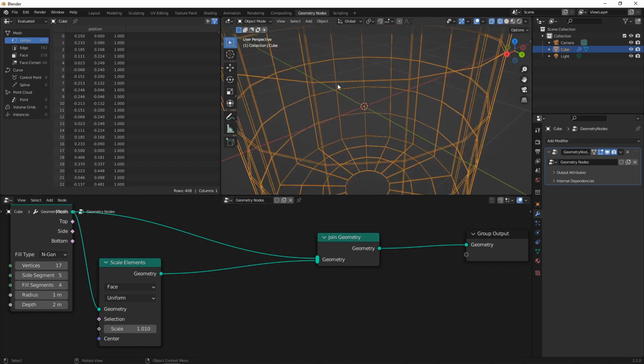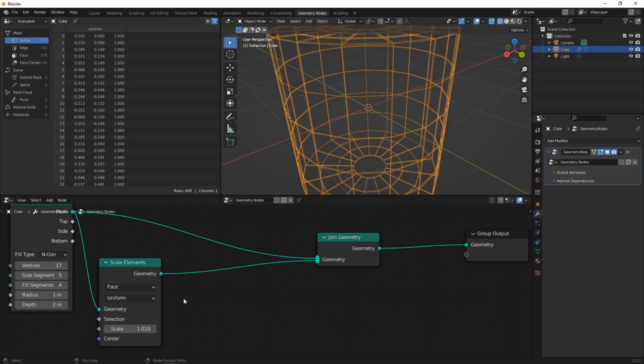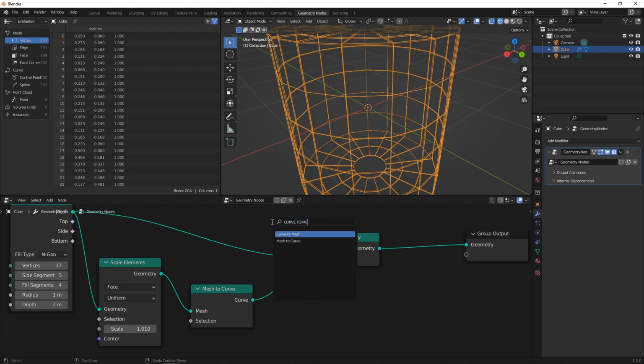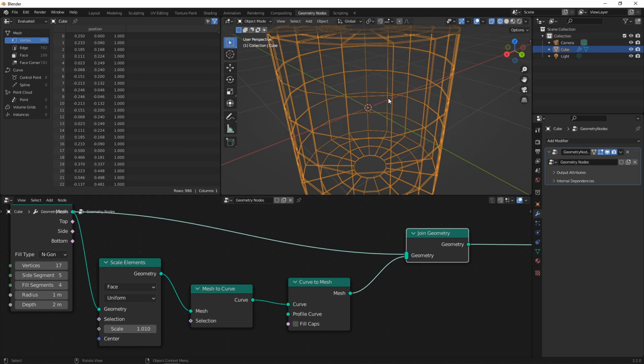And what we want to do now, because at the moment these are just lines, is actually give them a bit of depth. So mesh to curve. Curve to mesh. And what I'm essentially doing there is taking this mesh, converting it into curves, and then converting it back again into mesh. So it wipes out these middle sections. It only really focuses on these vertices here.